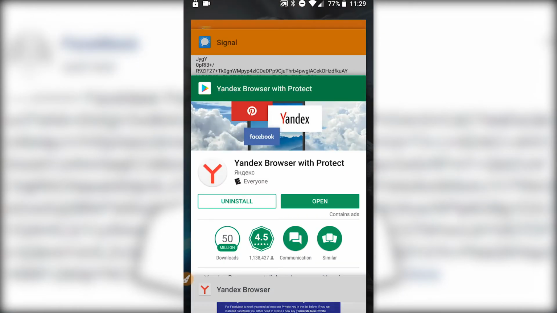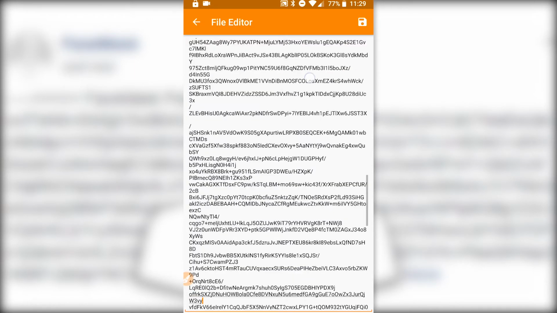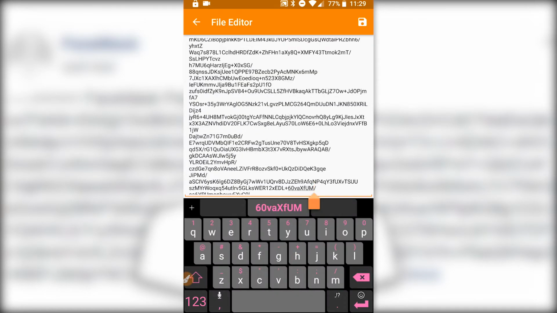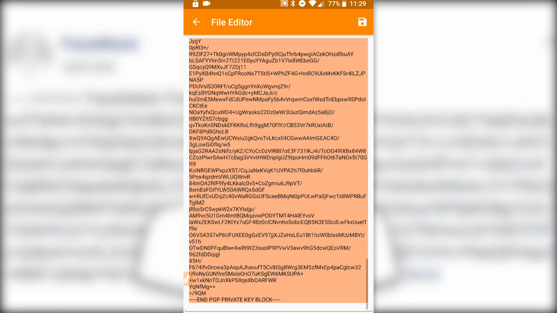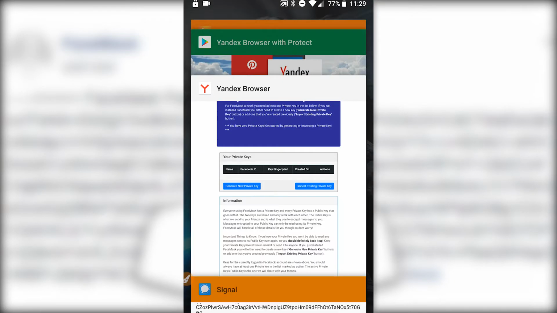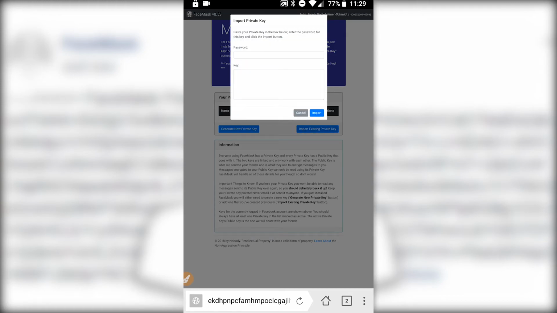Back on the phone, you can open that text file like we see here, and you can see that this is the PGP private key that we had on the computer, right? So we can hold down, select all, and then copy that to our phone's clipboard. Now let's go back to the Yandex browser. We're back on our private keys page here, and we can say import existing private key.